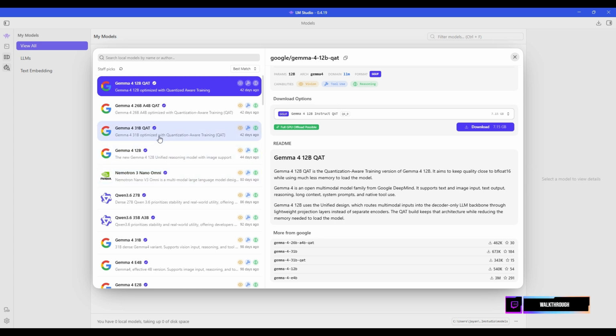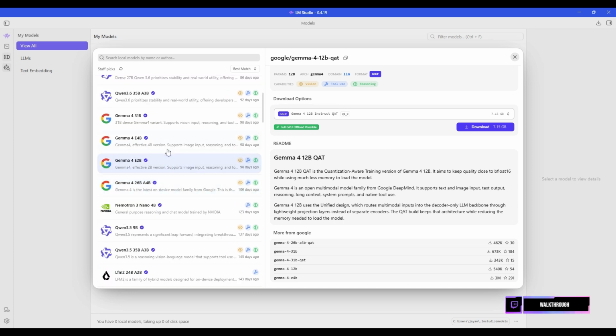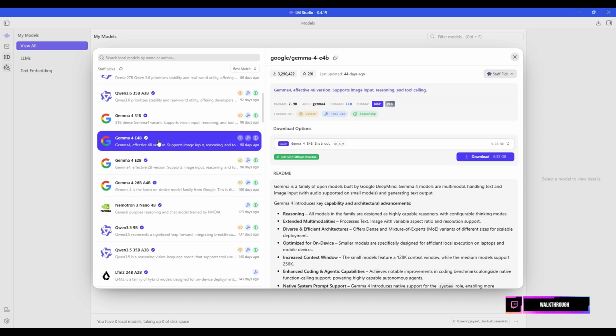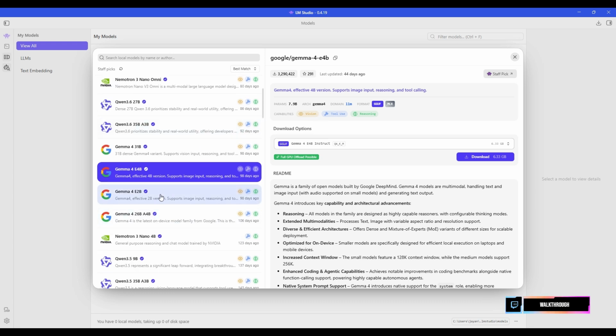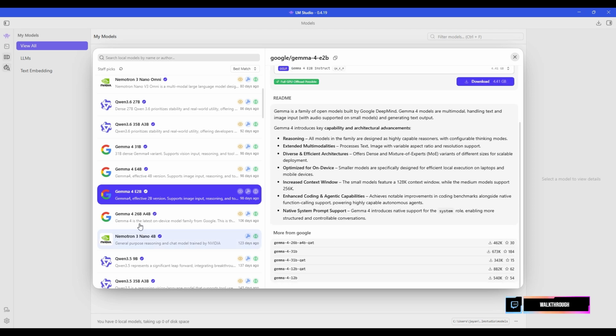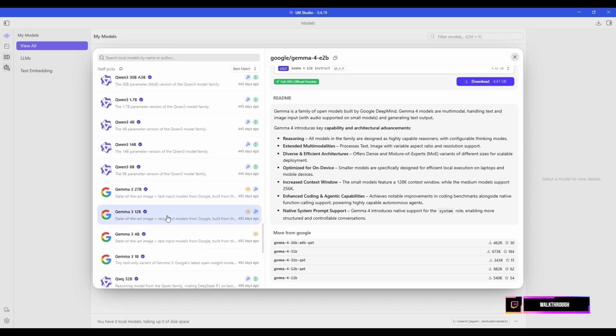Gemma 31B is there. Okay, so you can see the parameters over here. So that's great. You can see the capability. It has vision, it has tool use, it has reasoning. So you can get a whole lot of new models, and this is really awesome.